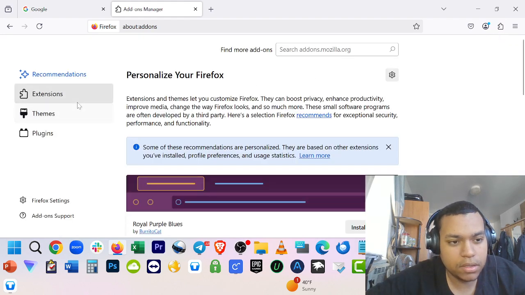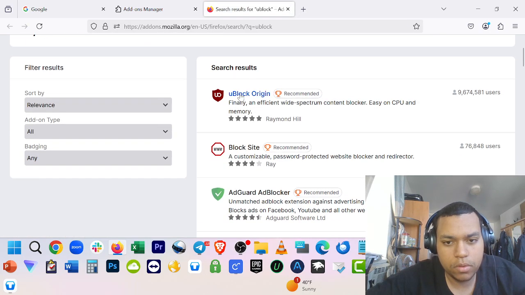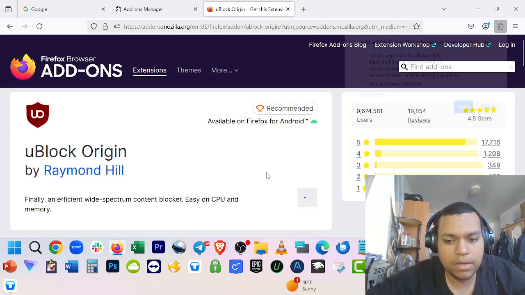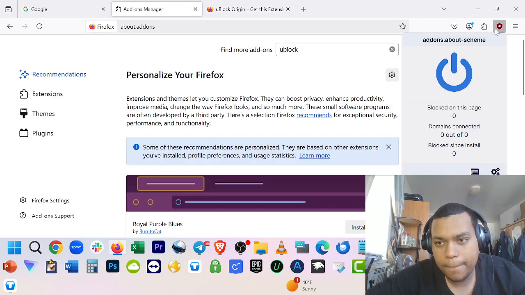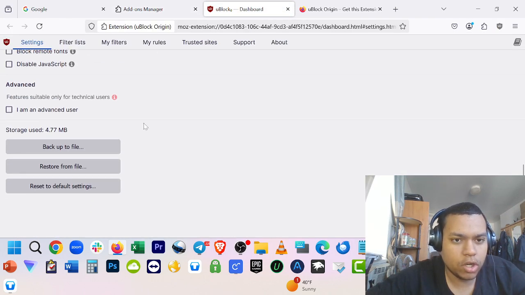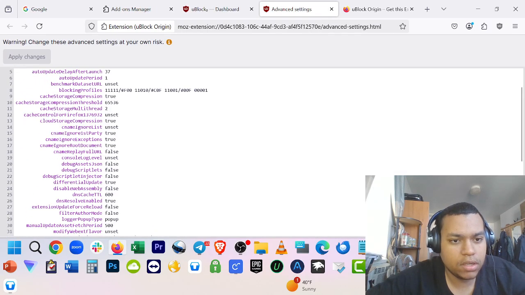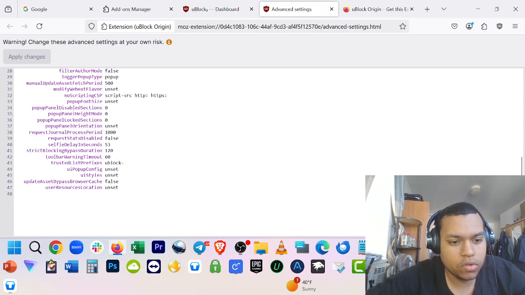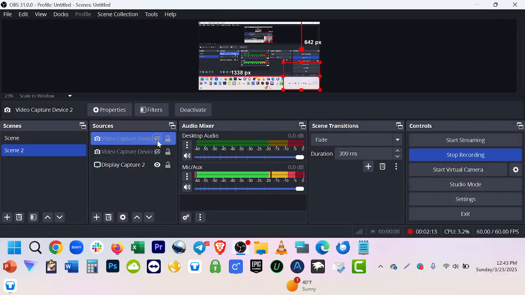Go on Firefox extensions. Search up uBlock. It's the one, uBlock Origin. Add to Firefox. It's the one right here. You go to settings. You want to go to the bottom where it says I'm an advanced user settings. The bottom right here, user resources location. You want to put this link right here. Hold on, give me a second.